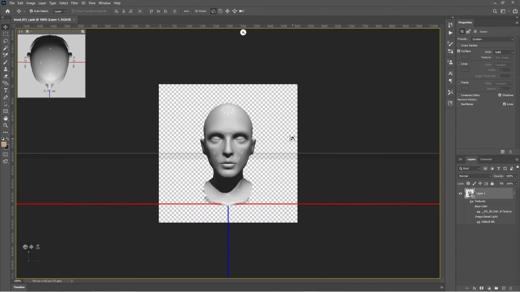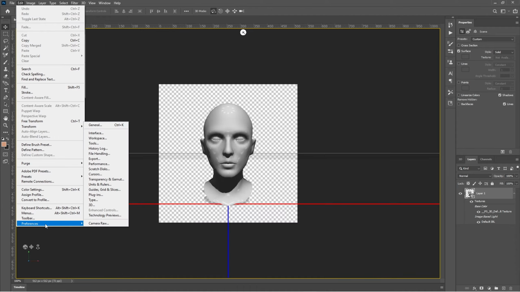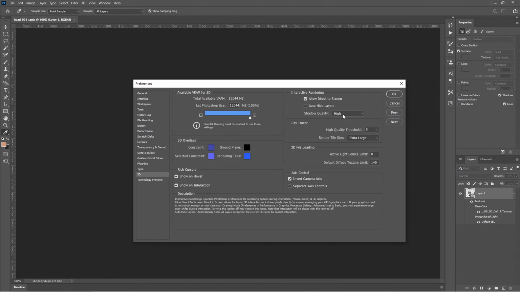If you don't have the 3D mode already activated, all you have to do is go into Edit up here, Preferences, 3D. If you aren't able to highlight it, just go to General, and then go to 3D. You want to make sure all this stuff is exactly how I have it. I believe this wasn't activated when I first did it, but make sure all this stuff here is checked so that you're able to move on.